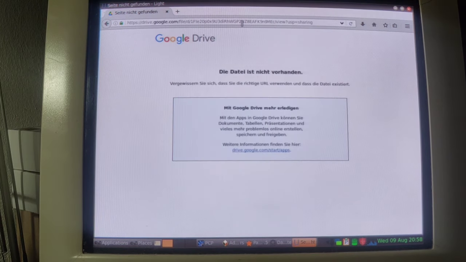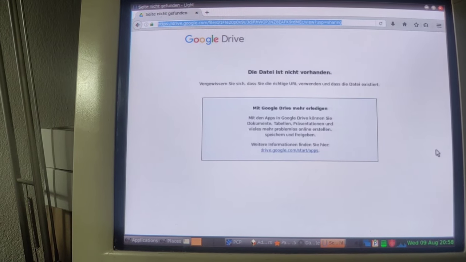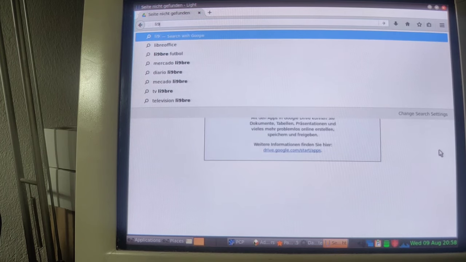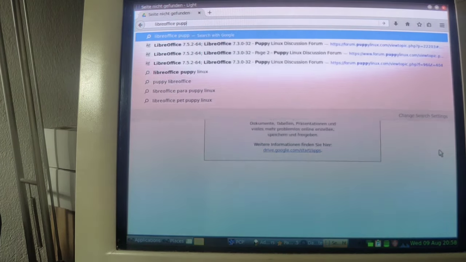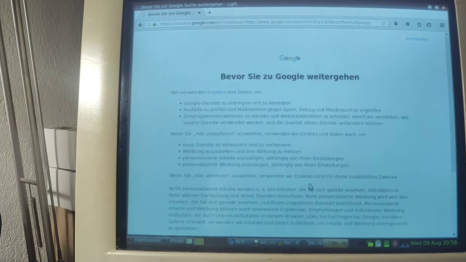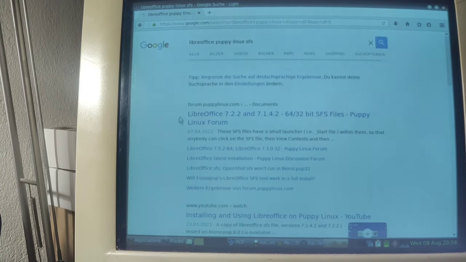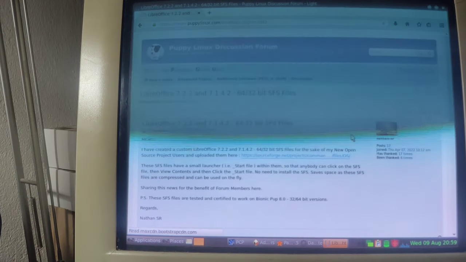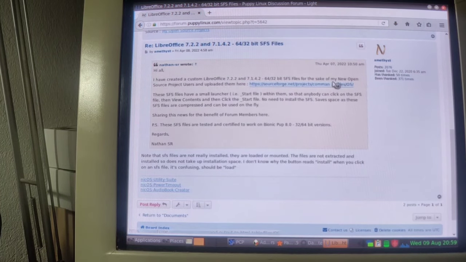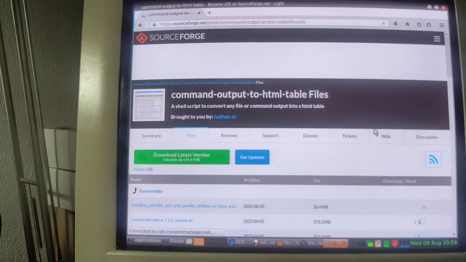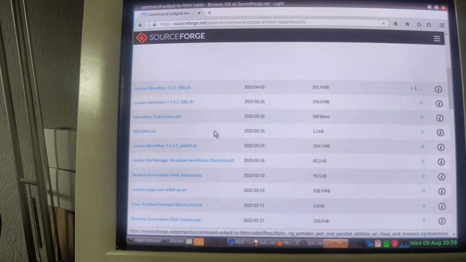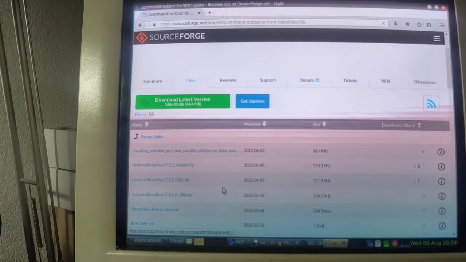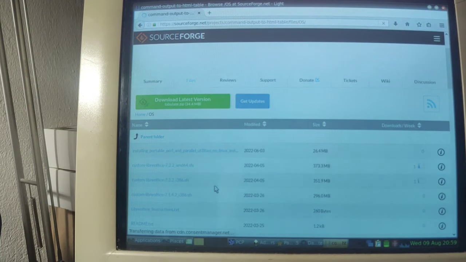I mean, do you now realize what I mean when I'm telling you be careful if the distribution is too small, then this will just not be worth it. LibreOffice puppy Linux SFS. This is from 2022. This might be correct. And in a completely different place, we are finding something called custom LibreOffice for i386 and AMD 64. I'm going to go for the 32-bit one.